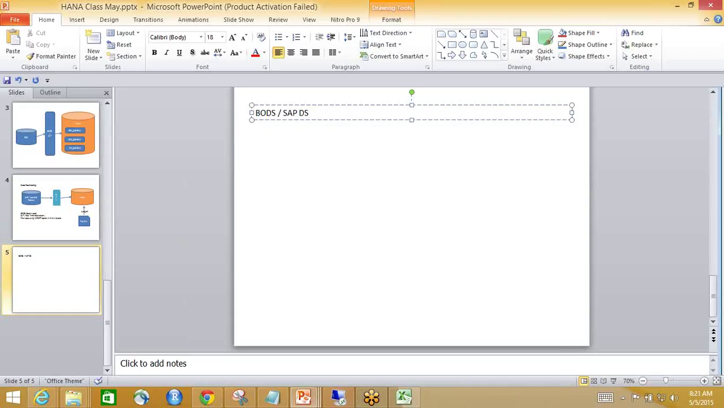SAP is acquiring a lot of companies. If you see, Ariba is cloud based. Now for SAP HANA also, a cloud based HANA is available, because they acquired Ariba. Yeah, which is data services. Simply we can call it data services.